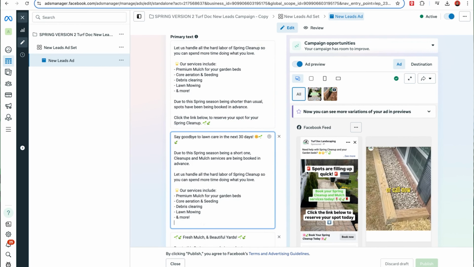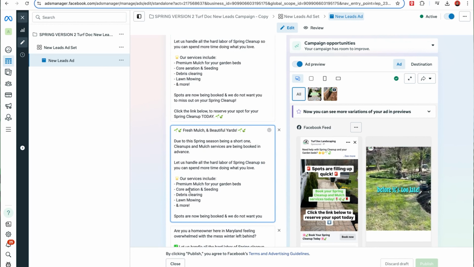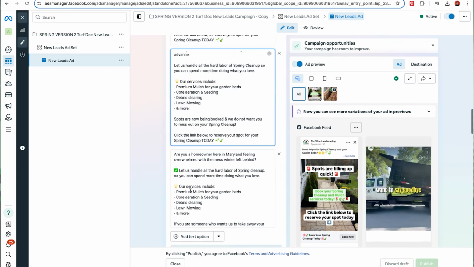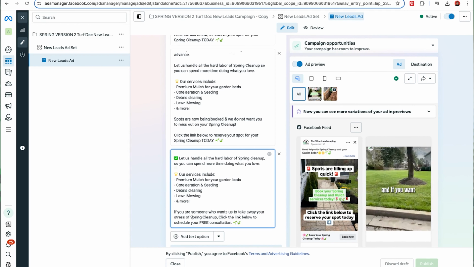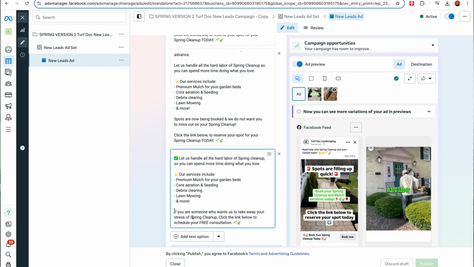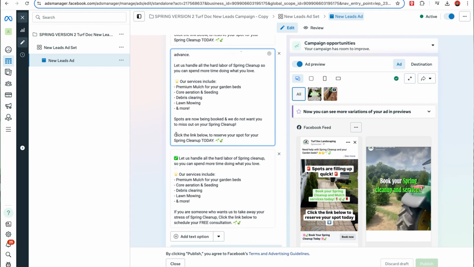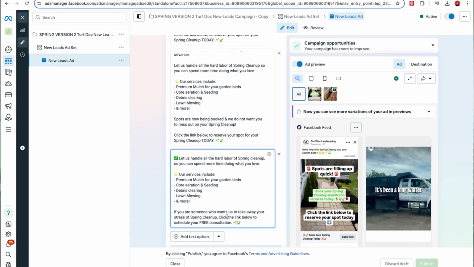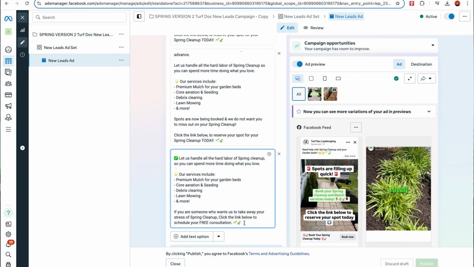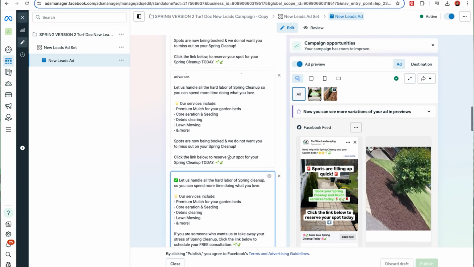Let's look at this one. Probably the same thing here. Yeah, so they're really all the same. It's really just the beginning that's different. Okay, so this was the only different CTA. It's right here: click the link below to reserve your spot if you are someone who wants to take away your stress of spring cleanup. And we'll go into the results and how everything has been performing.